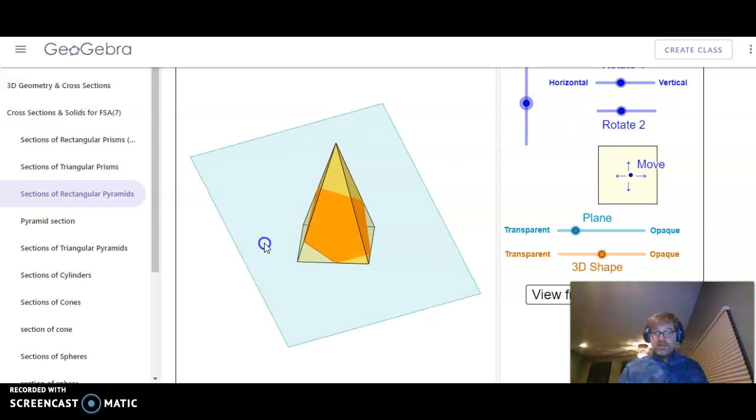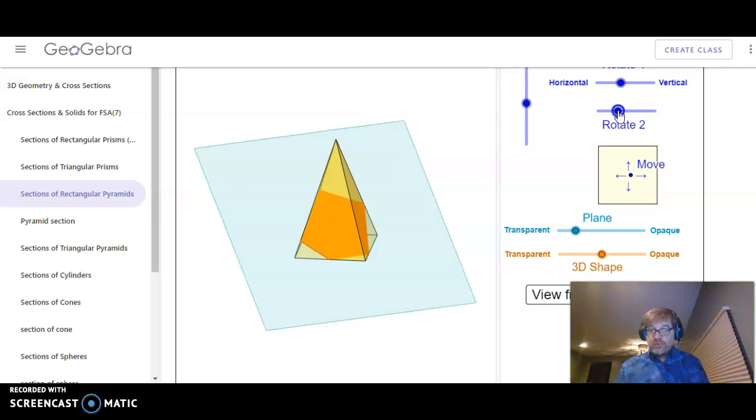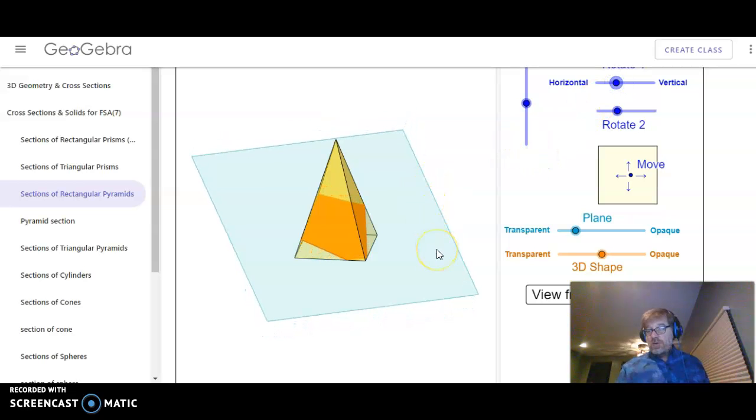Take a look at this. Look at that. We've got 1, 2, 3, 4. Once again, we made a pentagon. Can I make any more? Well, if we try to rotate it to hit more sides, we can do all kinds of cool and interesting things with our cross sections.